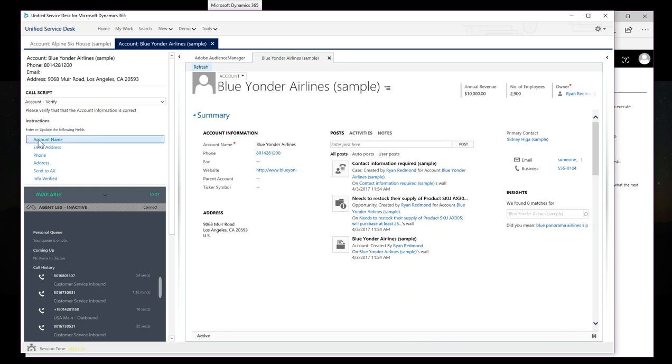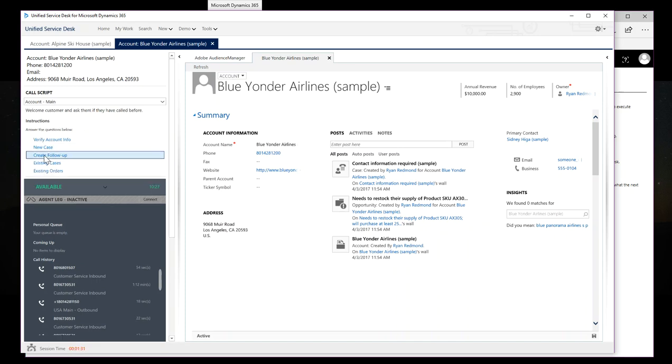And then there's a scripting feature where you can help guide an agent through a particular process or sequence. Like in this case, when the account first calls in, maybe we want to verify the account name, email address, phone number, maybe address, and so forth. And then once I've verified it, I could create a new case or do additional actions, create a follow-up. These are all things that are configured in each environment.